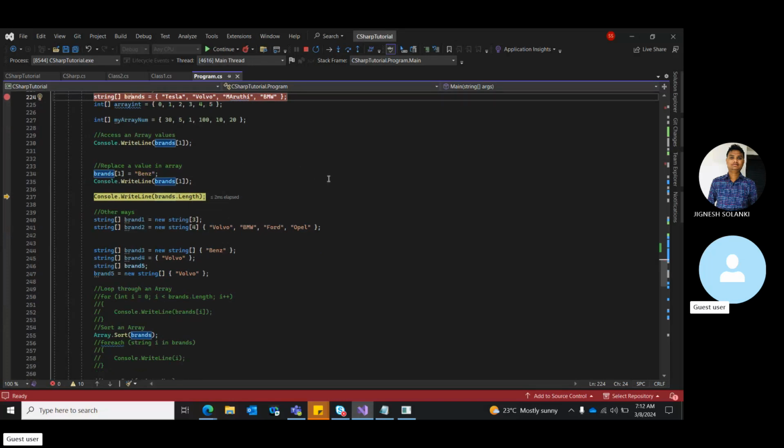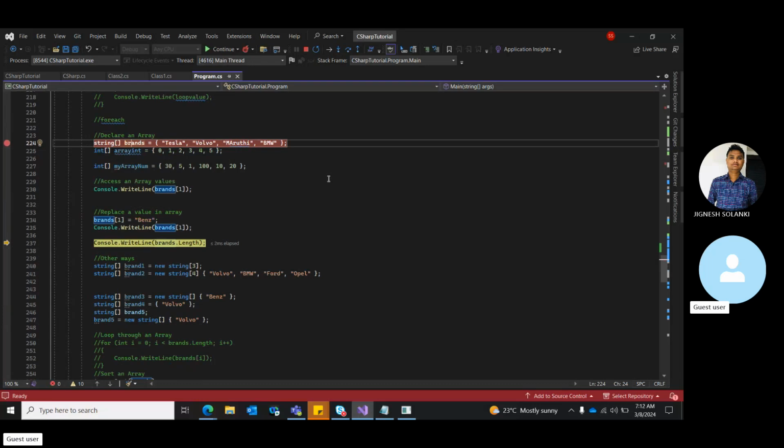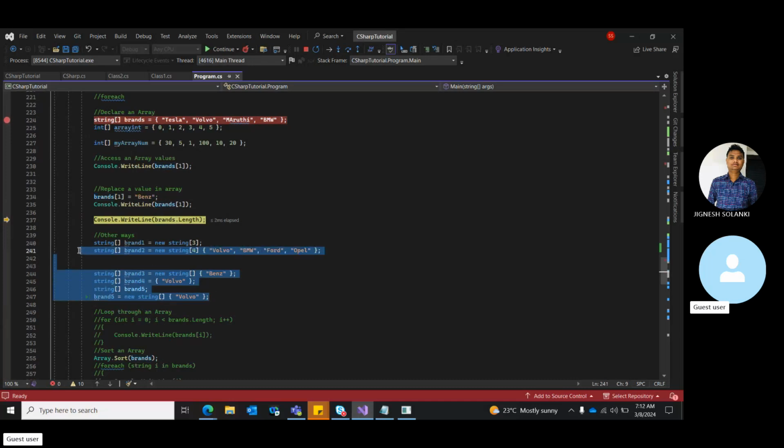So there are many different ways you can declare or initialize an array, and those are the different ways I have given here. One is, first, I give the length itself. If I say 3, it means I can store only 3 values in the array.